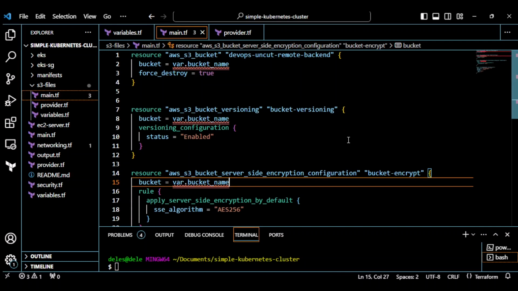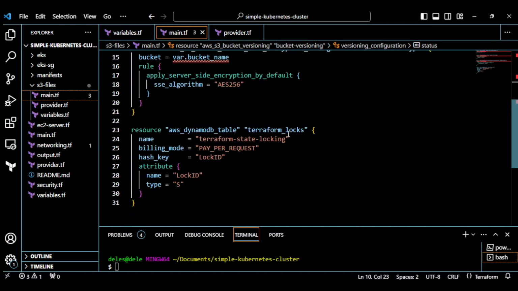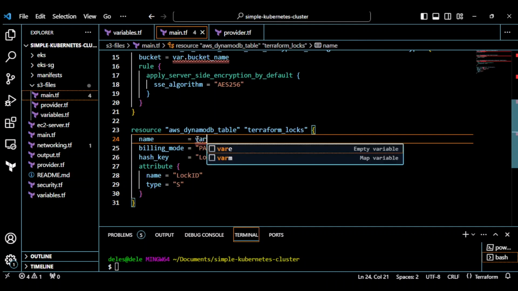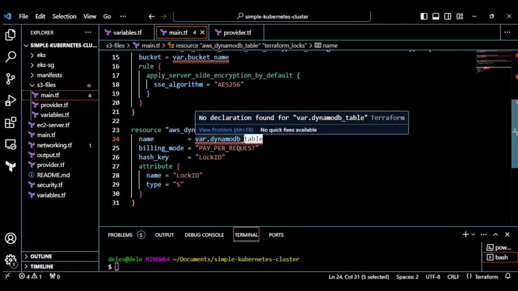Okay. And then let's also change this to the DynamoDB table. Let's make this also var.dynamodb_table. So we have bucket name. No, not DB name, that's the name of our DynamoDB table and the name of our Terraform bucket. Okay, yes, that is fine.